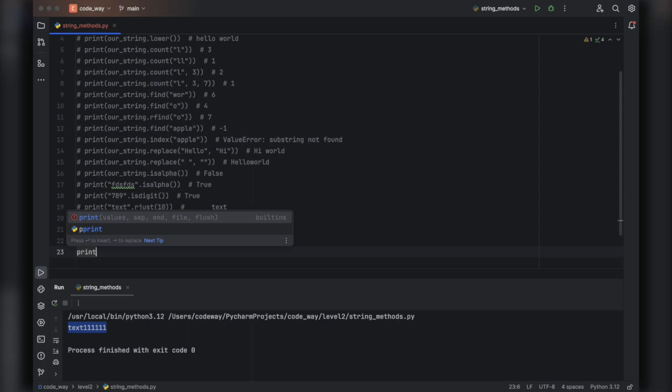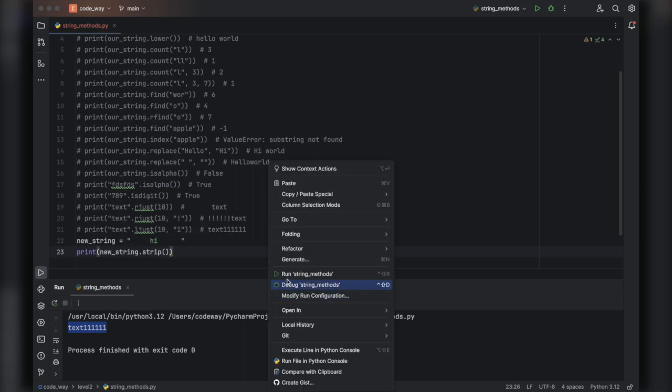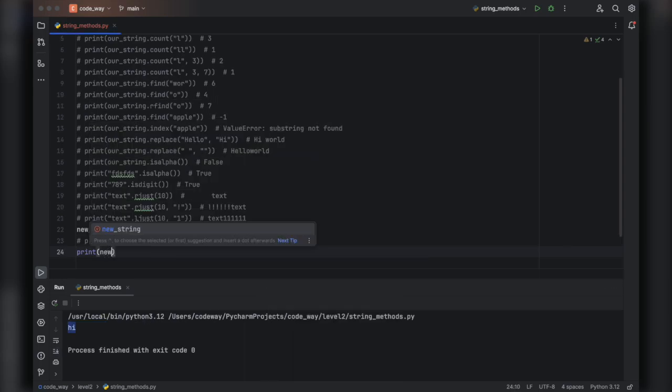Here is the method that removes spaces from both sides. It also has two variants: deletion only from the left or deletion only from the right.